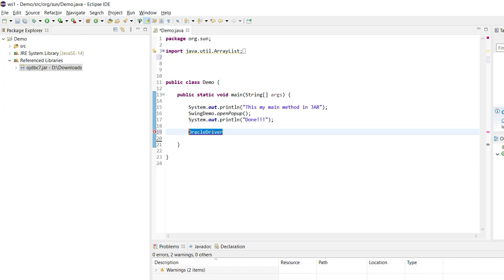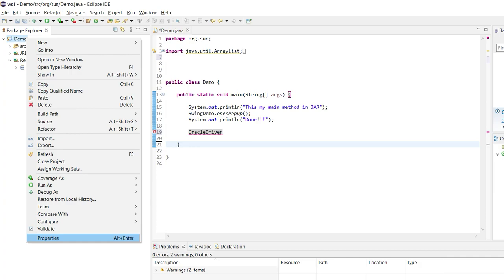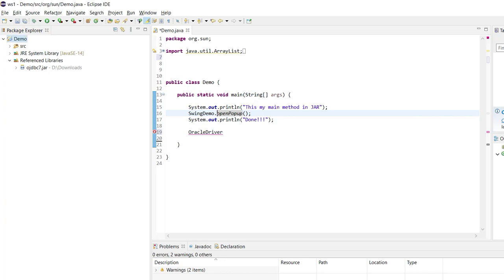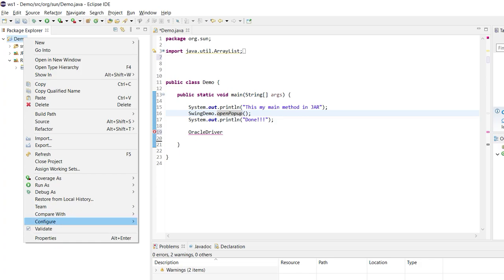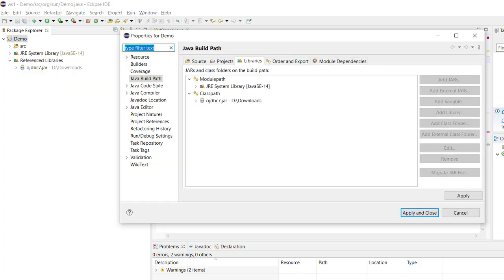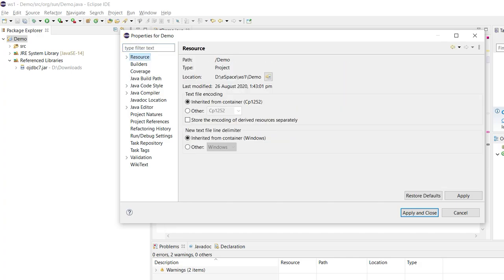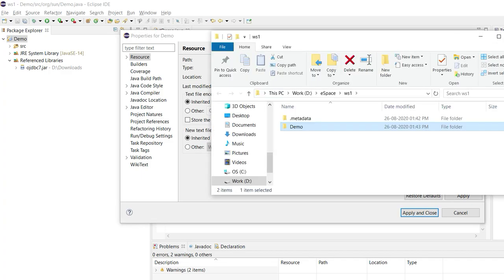This is the one way, and the other is we need to create a folder inside the project so that the jar is associated within the project. So let me show you. Just go to the project path. From the properties you can see in resources you can find the project path. It is in workspace and demo. Go to this, click this link so that you will go to that particular folder.